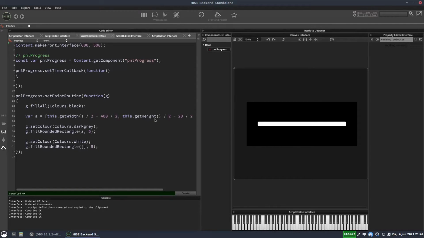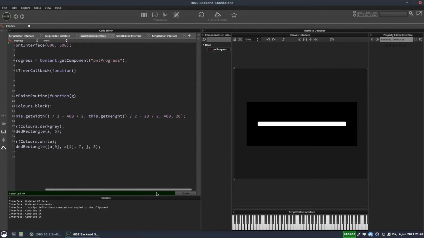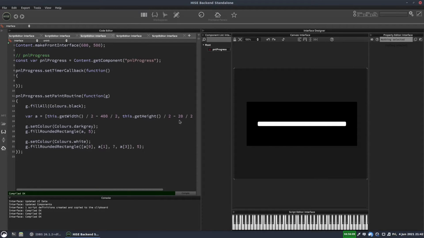So instead of A, we're going to create a new empty array, and for the X, we're going to use the same X we've got in A, which is going to be A element 0. So that's the X. For the Y, it's going to be the same thing, except we're going to use element 1. For the width, let's just put a question mark in there for now. And for the height, it's going to be A3. Of course, we could write all of this out again, but reusing this array makes sense here. It also means if we make any changes up here, it will be reflected down here.